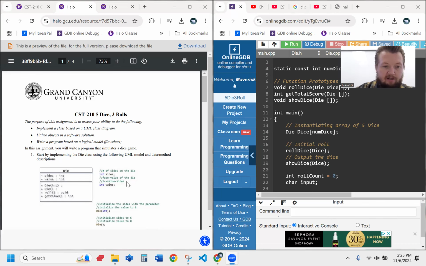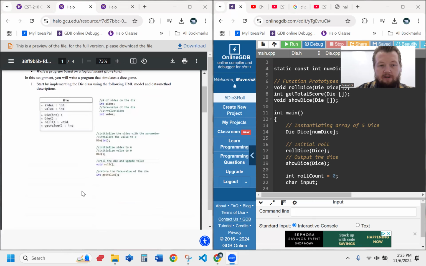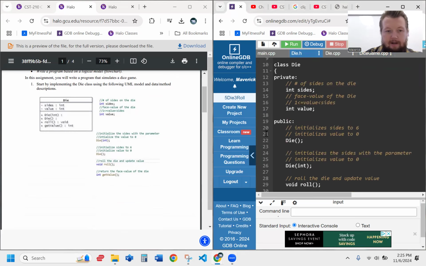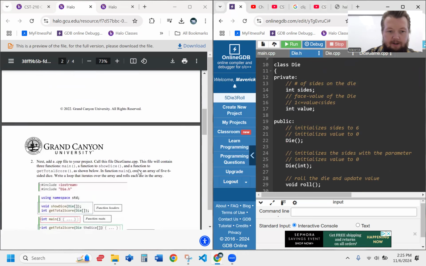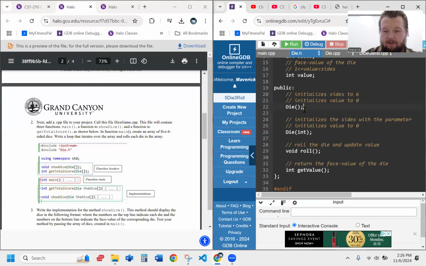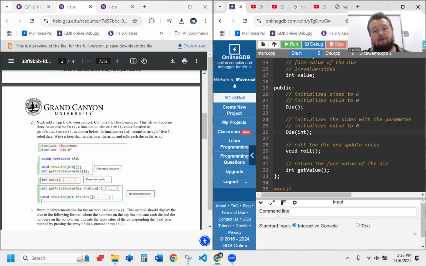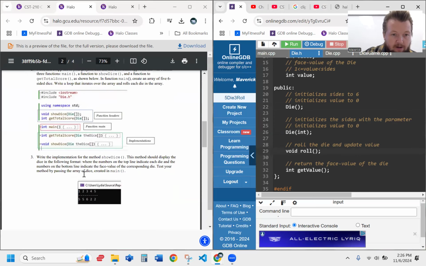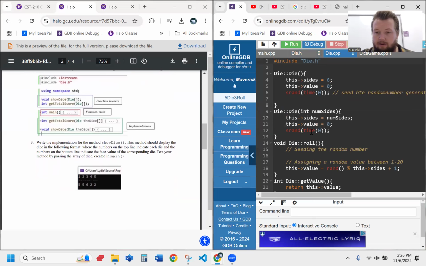In this assignment, we are tasked with building the die object based off this UML diagram, which you can see here. And then we're supposed to build the implementation for each of these things. So for the die constructor, the default constructor, the parameterized constructor, and then the method roll and the method get value. So let's take a look at those.